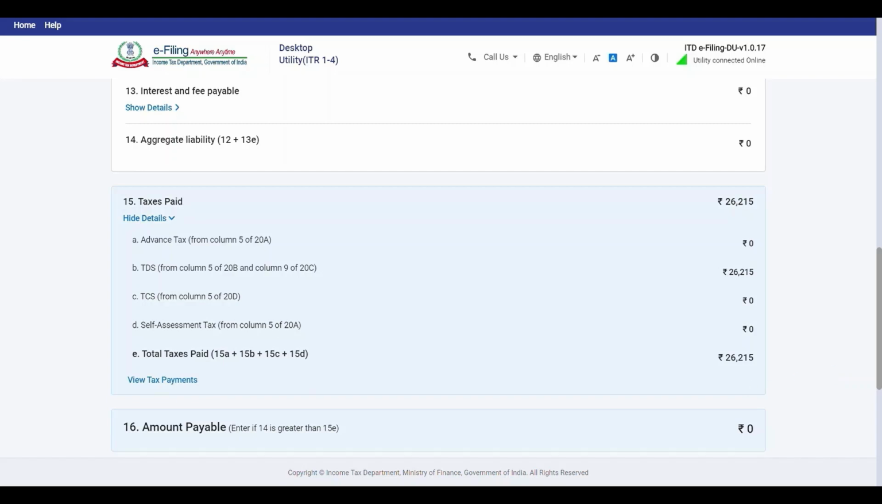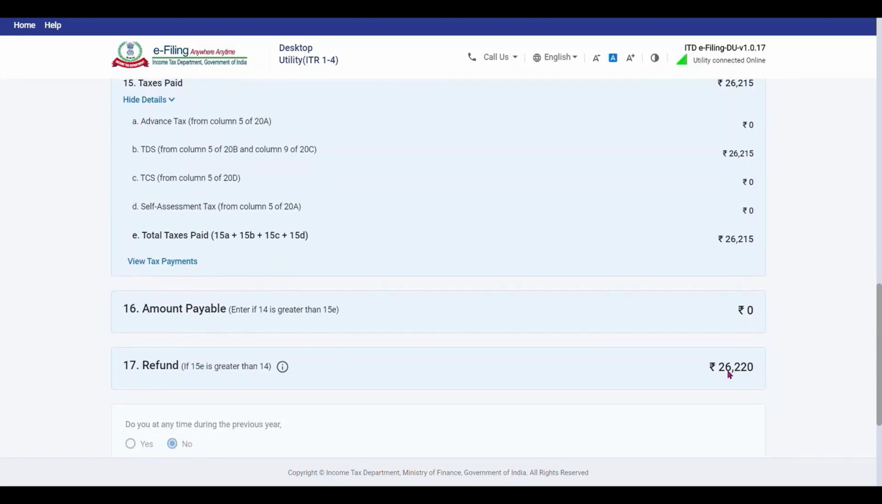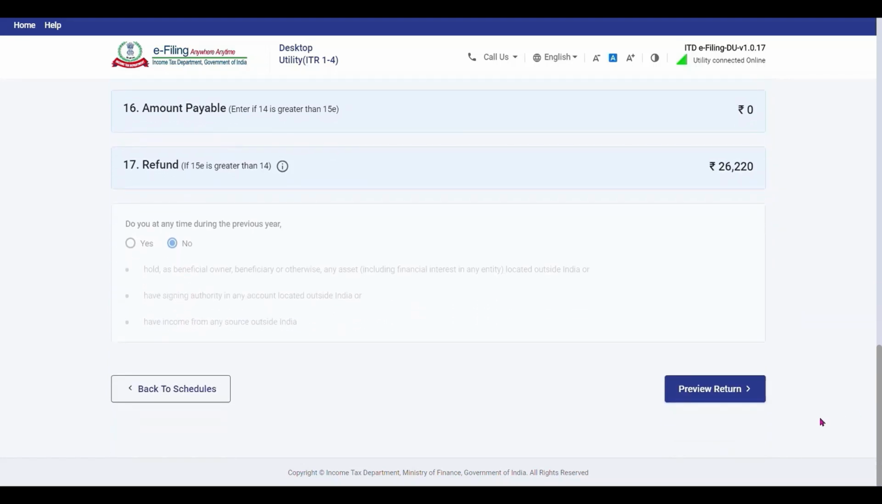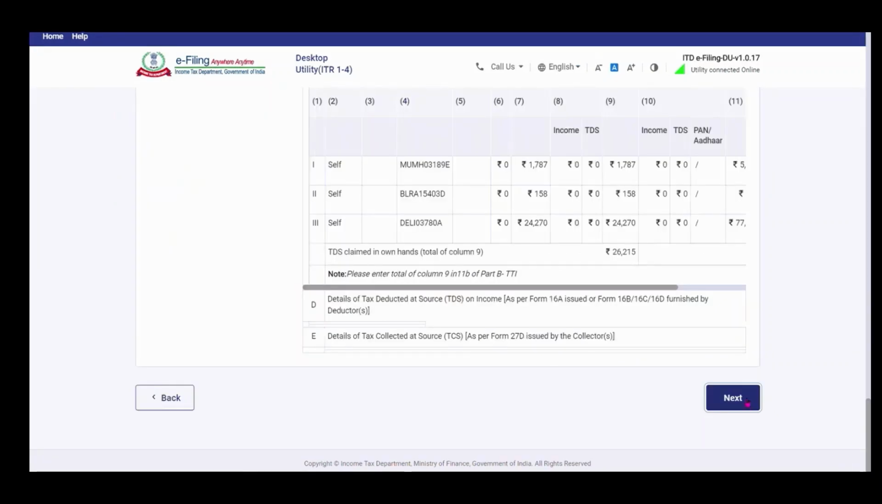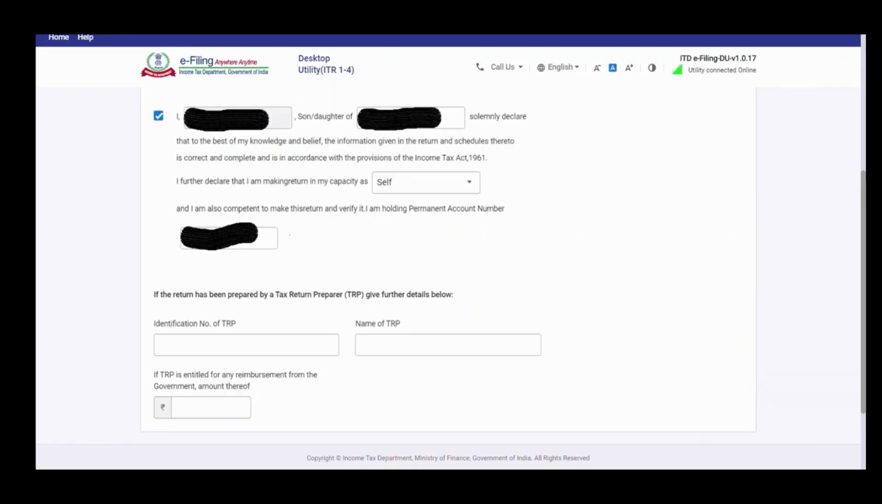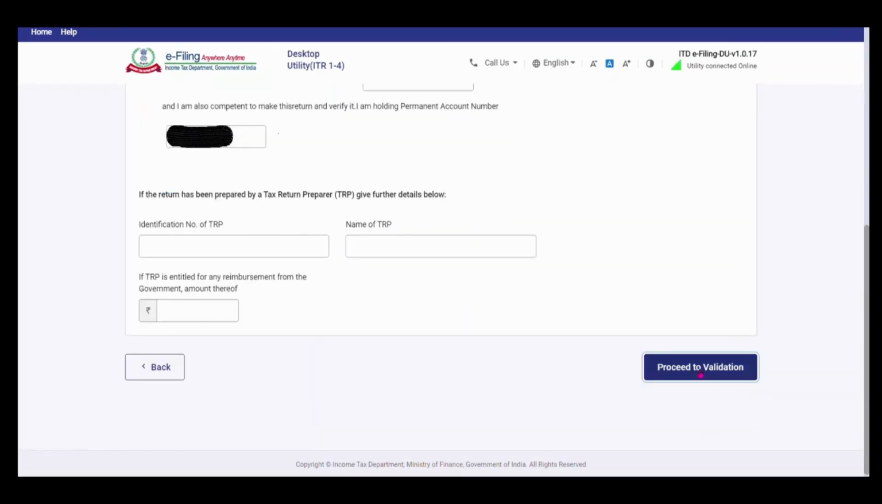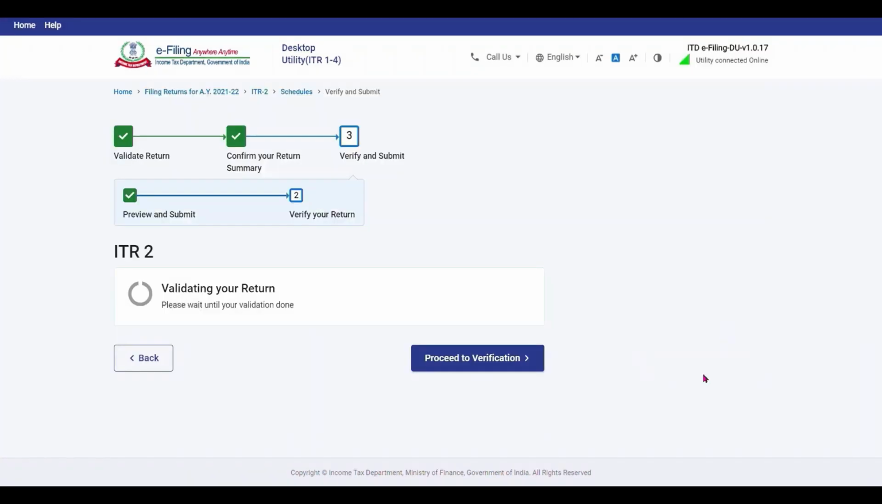And if there is a refund, it will be shown under the point 17. Once everything is done, click on preview return. Now, once preview return has been clicked, check all your schedules one by one to ensure that all entries are correct and click next. Now enter the place and tick the checkbox.